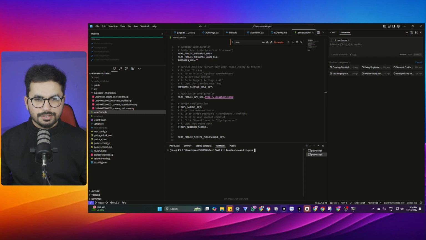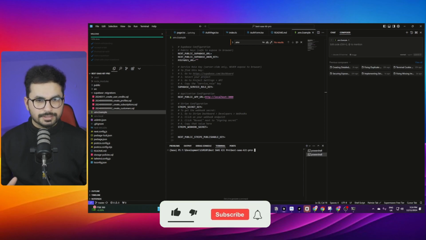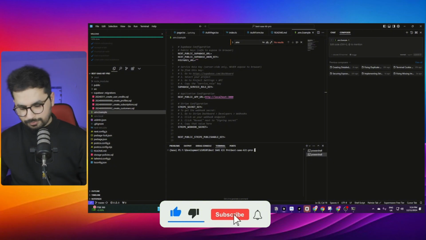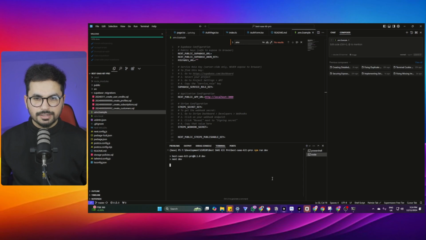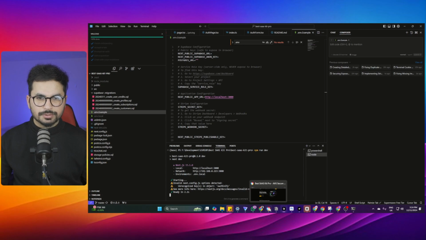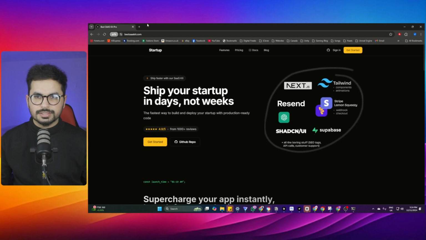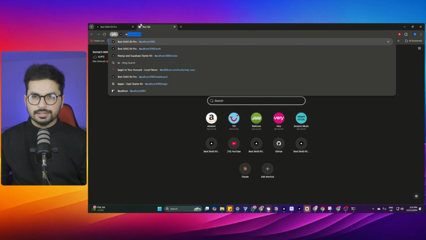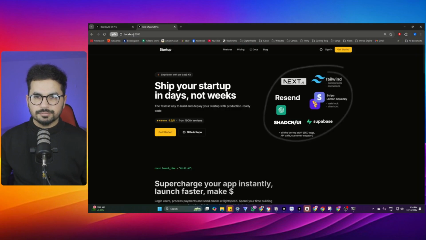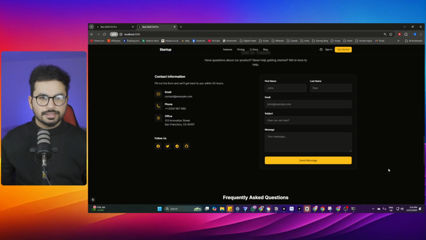Once that is installed, the next step is to make sure your project is running without any errors. Simply run npm run dev. It will run your project locally on your computer. As soon as it shows ready, open any browser tab, go to localhost:3000, and you can see that our project is running perfectly fine.